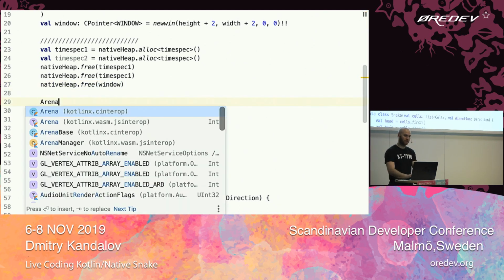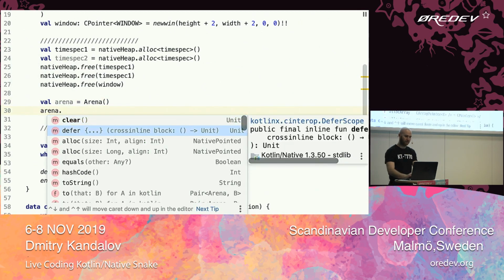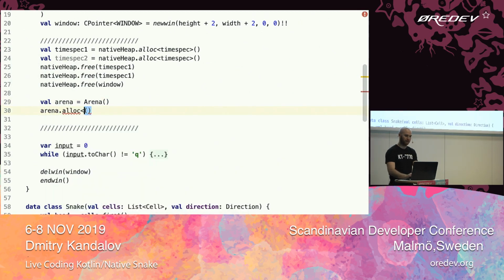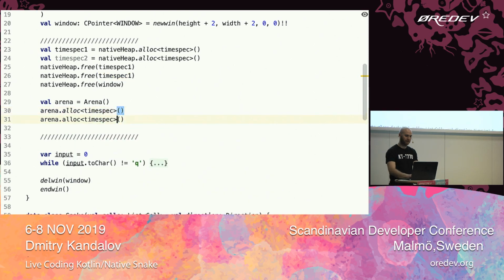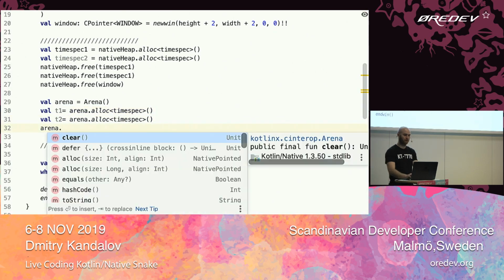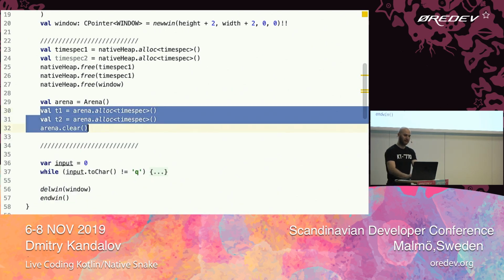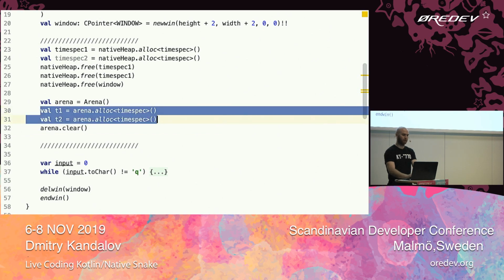The next option is to use zoned memory allocation in Kotlin Native. It's called Arena. So you can do a similar thing like allocate time spec again, let's say. You allocate a couple of variables, it's going to be T1, T2. Then you don't really need to keep references to those variables. You can just do arena clear, and it will deallocate all the memory for these two variables.